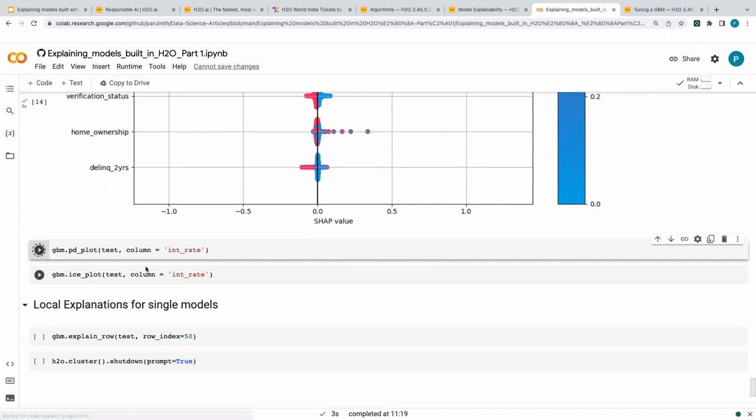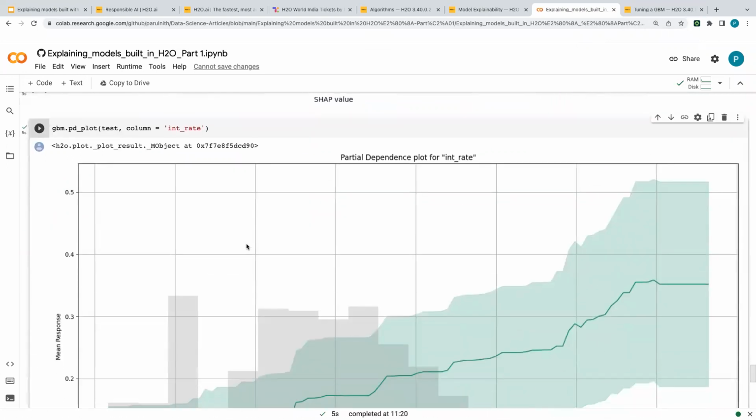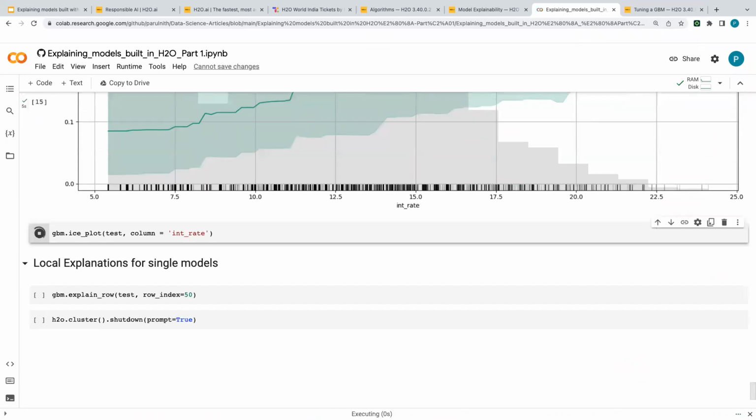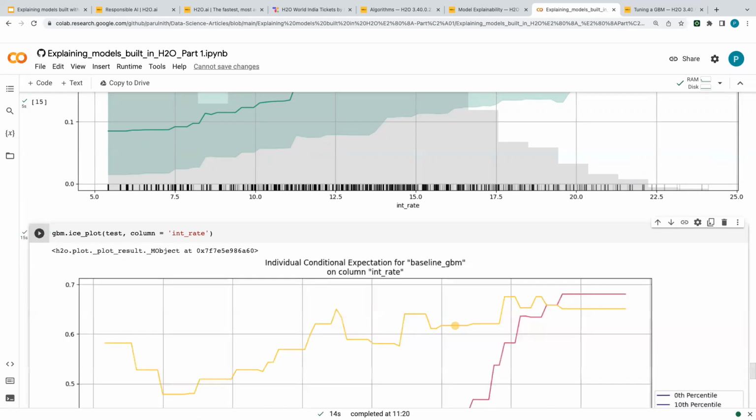Similarly, you can get a partial dependence plot, let's say for interest rate. So instead of getting a whole lot of information that I don't need, I can specify which feature I want the partial dependence plot for. And there's a nice plot. Remember, I told you that partial dependence plots do not consider the interactions or correlations with other features. So for that, you can use an ICE plot, or individual conditional expectation plot.